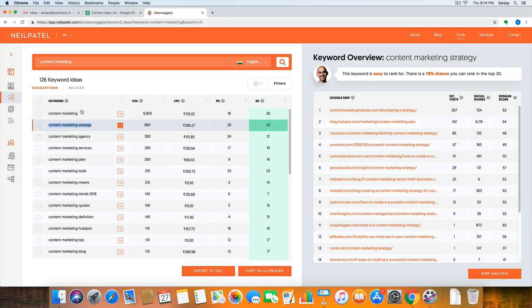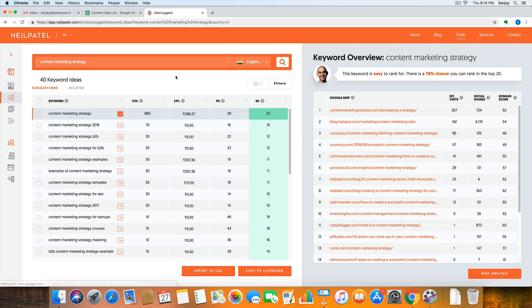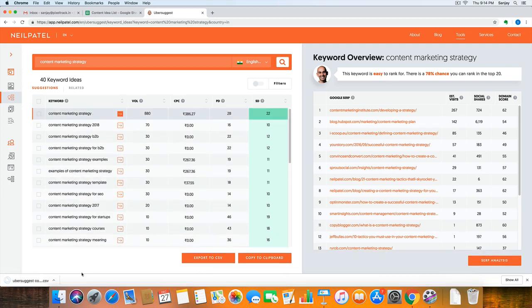So I'm going to take this keyword and put it back here, and this is what it gives me. It gives me 40 different keyword ideas, and I can just click on export to CSV, and it's going to download all of this data, where you can sort it based on a lot of things. So here you can look for all the SERP analysis or content marketing plan.